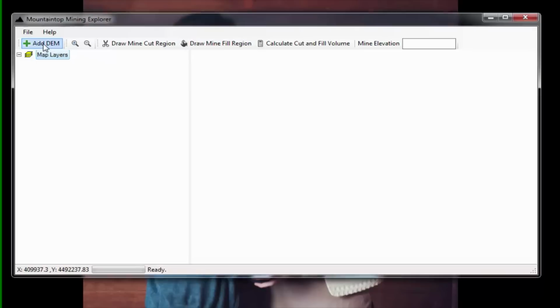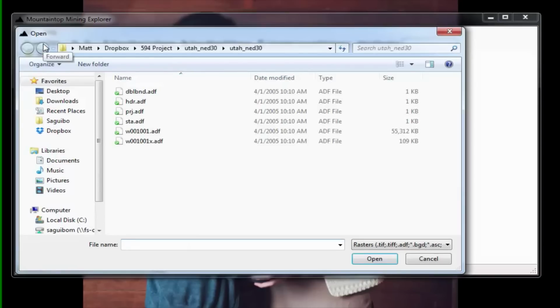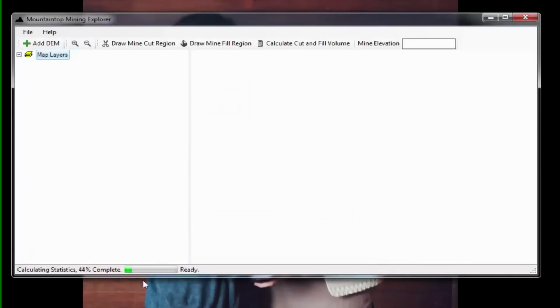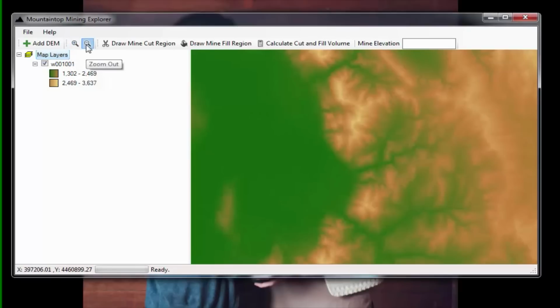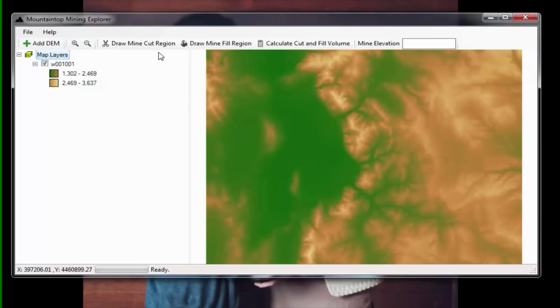So first step is you need to add the DEM. If we click here, I have a DEM of a part of Utah right here. So hit open. It shows the status of the DEM being uploaded to the program, and then it will show up right here. We can see the elevations of the raster and tell where the low points and the high points are. We are also able to zoom in and zoom out using these tools. And next we need to draw the cut region where we want the new mine to be placed.